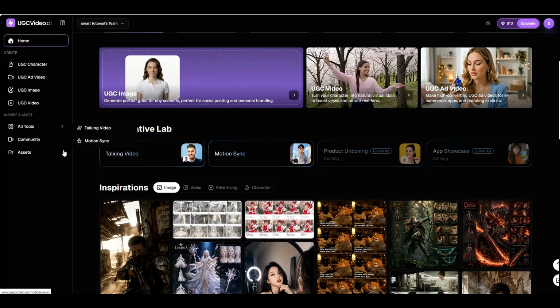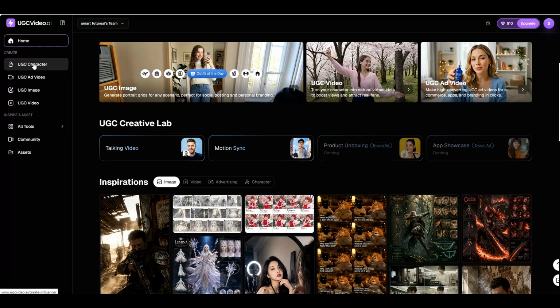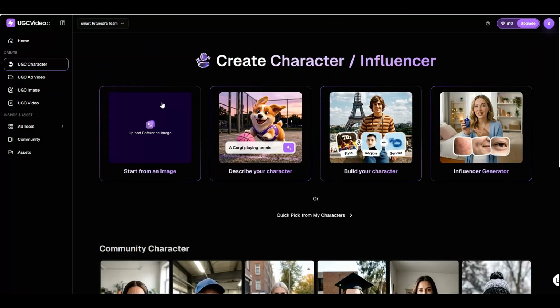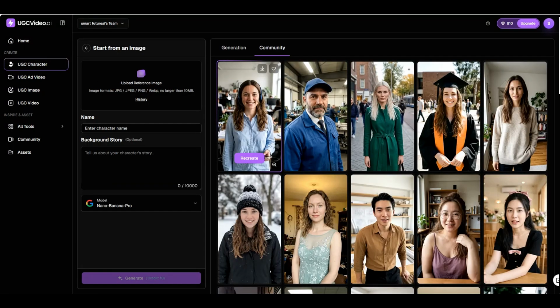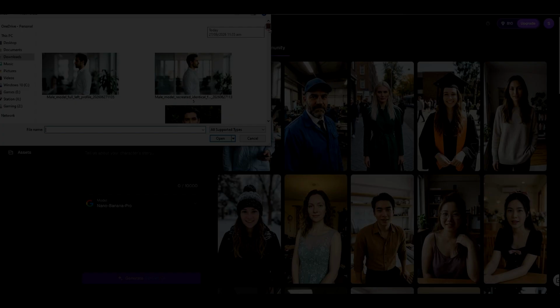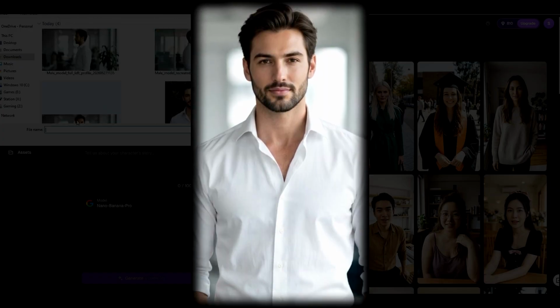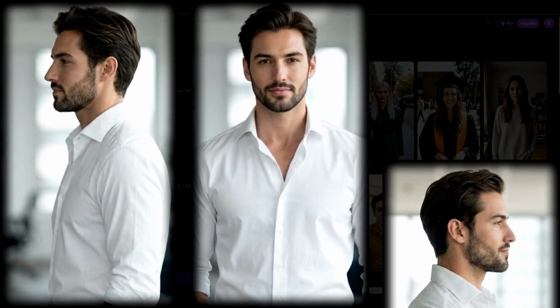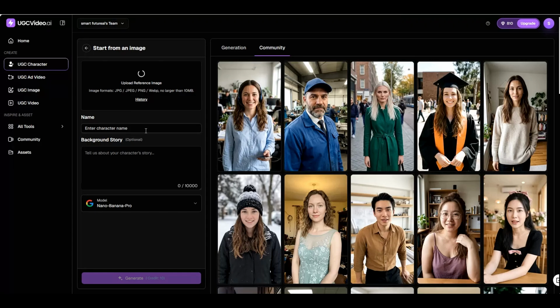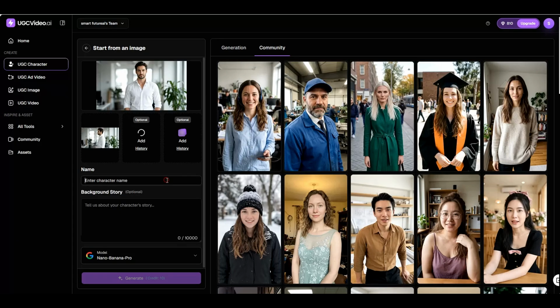To create an AI avatar, first click on UGC character, then select the start from an image option. Now upload your reference images. For the best and most consistent results, I recommend using 3 reference images: one front-facing pose, one left side pose, and one right side pose. This helps the AI understand the character from different angles and generate a more accurate avatar.